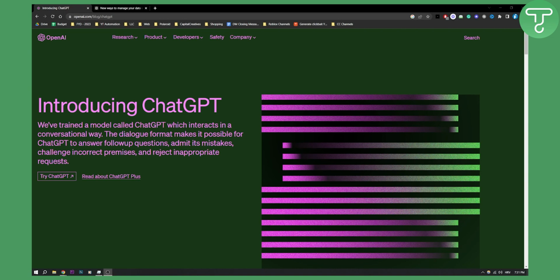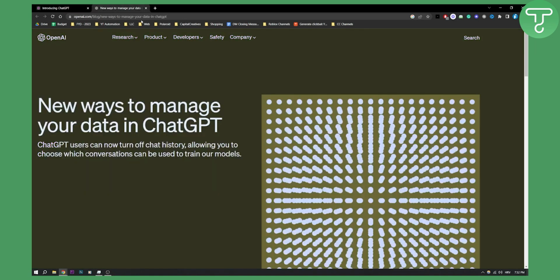Now recently, ChatGPT-4 released a new feature that lets you turn on incognito mode in ChatGPT. Yes, you heard it right, it's an incognito mode. Or you can turn off your chat history in ChatGPT. So basically, this is how it looks.